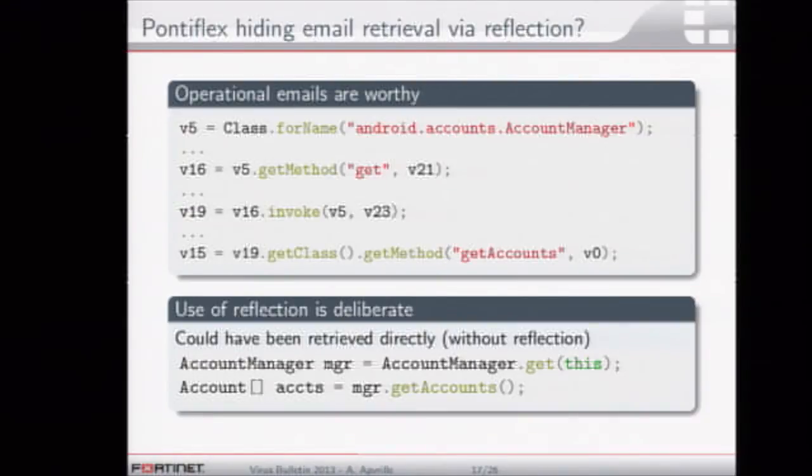On the upper part of the slide is exactly what we find in the code of Pontiflex. On the lower part of the slide is the usual direct way people would get your operational email. It's really simple: two lines of code, getting the account manager, and then getting the accounts from that. Operational emails are of course very valuable to the AdKits because it's an email that we will be reading actively, that they're sure we'll be seeing. So they really like to have that. And Pontiflex doesn't want us to know it's retrieving our email address, and uses this indirect way of getting it through a very lengthy Java reflection to get exactly the same information.